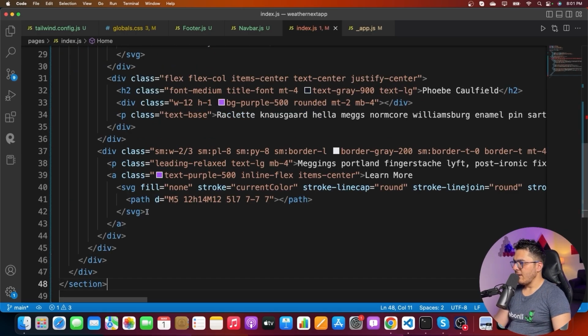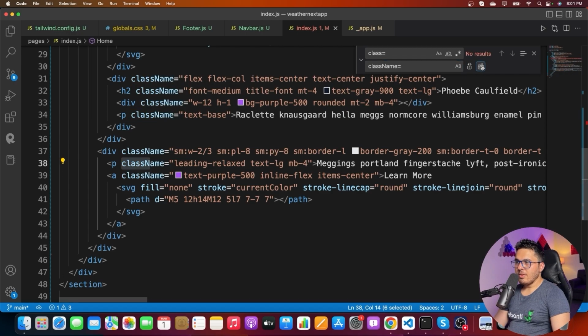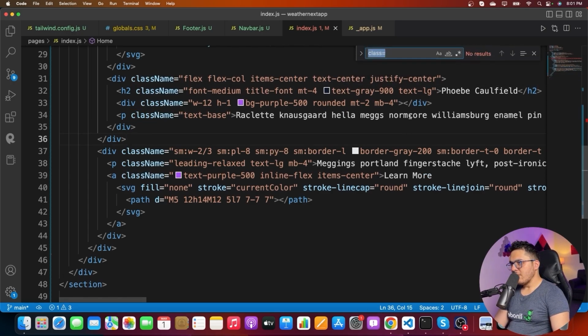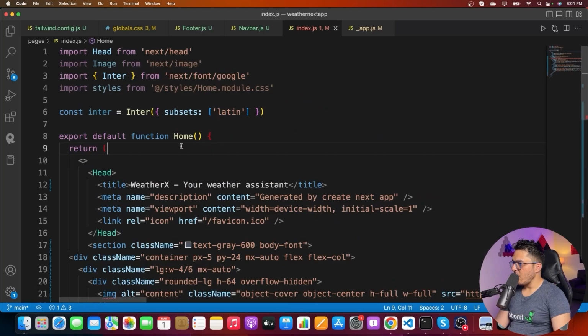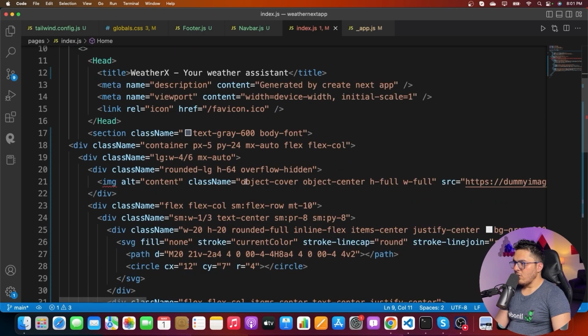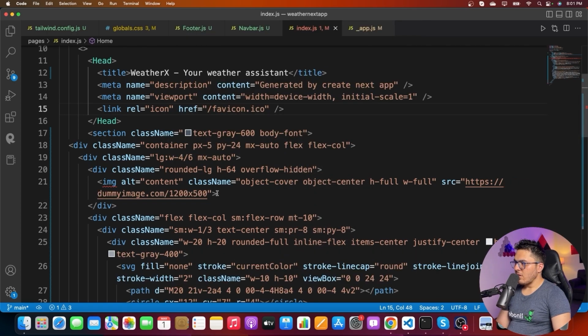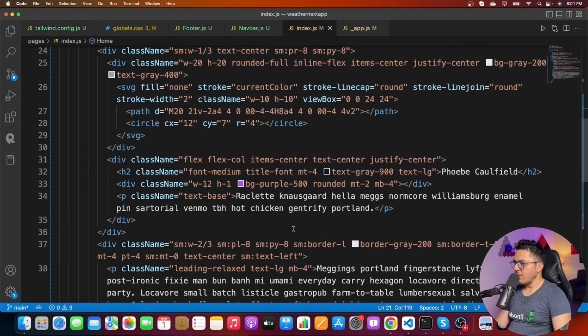Okay, and let me change class equal to with Control F. I'm using Control F because I'll do it very frequently, and I want to simply press Control F and click here to replace all the class equal to with className equal to. Is everything looking good? No, it is not, because we need to close our img tag. So I'll toggle word wrap and I'll do this. Okay, good. Everything is good now.